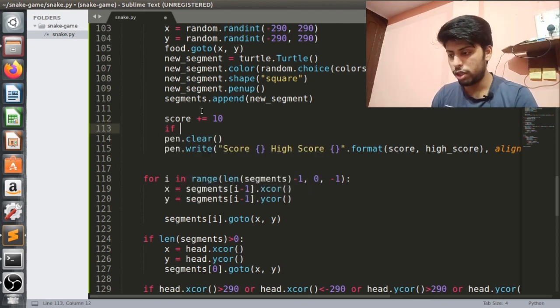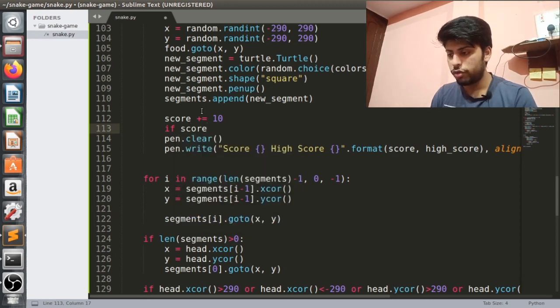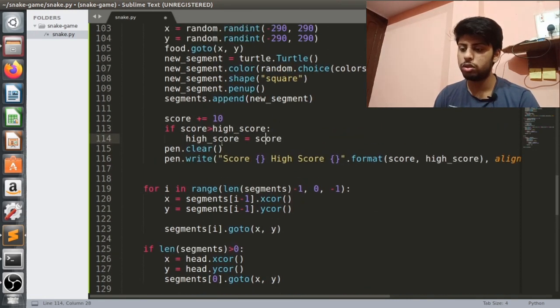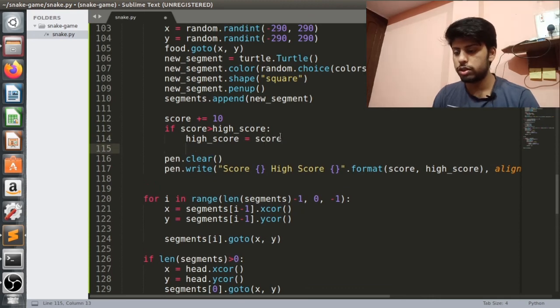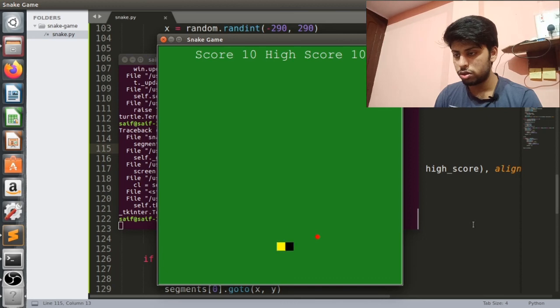Now I will create here a condition. If score is greater than high score, then high score will be equal to score. So let's check if it is working or not. I will save it. It should work now. Okay, it is working.